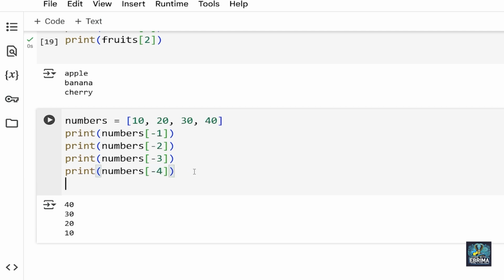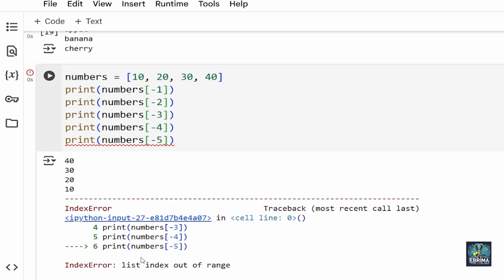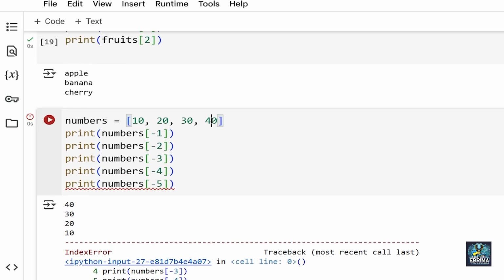So how about if I come down here and put -5? So let's take a closer look at it, -5. So now if I load it, we have an index error. So why? So this is -1, -2, -3, -4. Okay, so there is no value before 10, right?